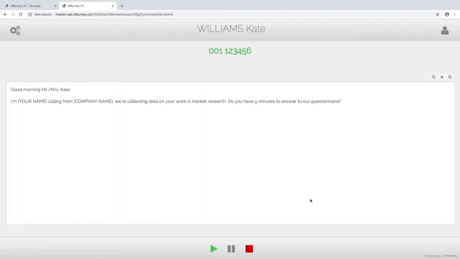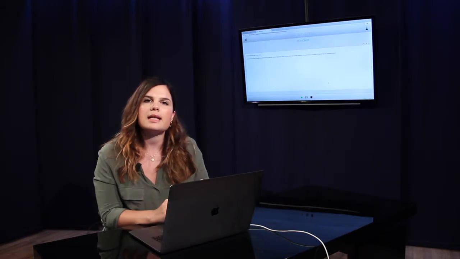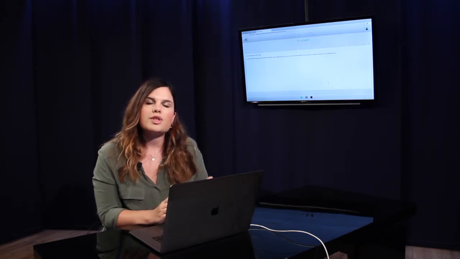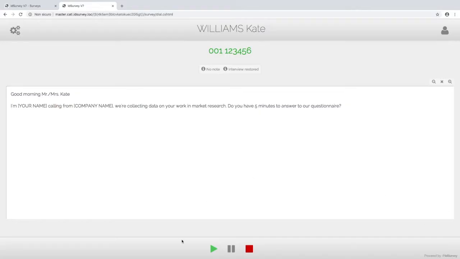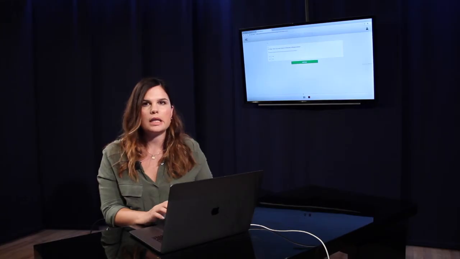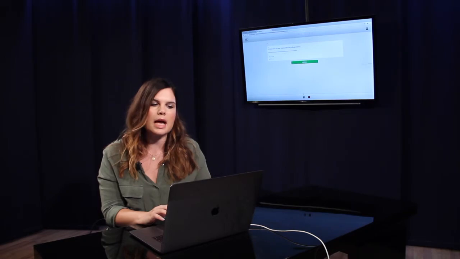In that same button, you also have the possibility to send a preset email for the respondent to complete the interview via web. The last button is the green one, which is the one to start the interview. So when the interviewer clicks on it, he will start the questionnaire that you created in the admin interface.